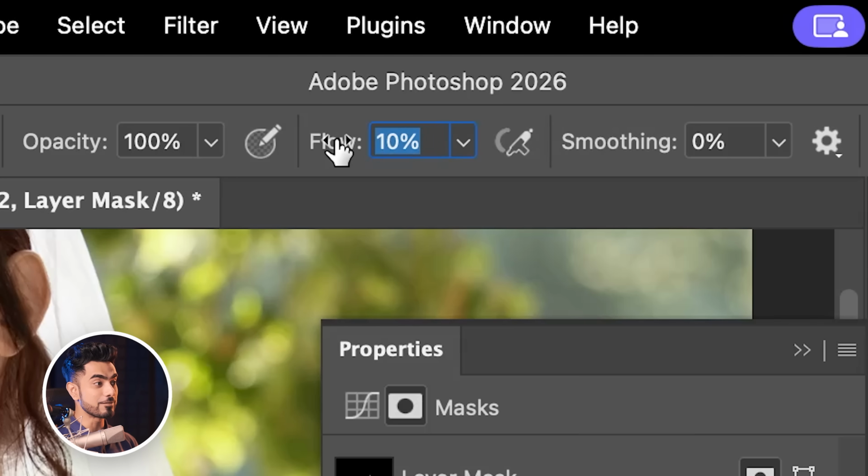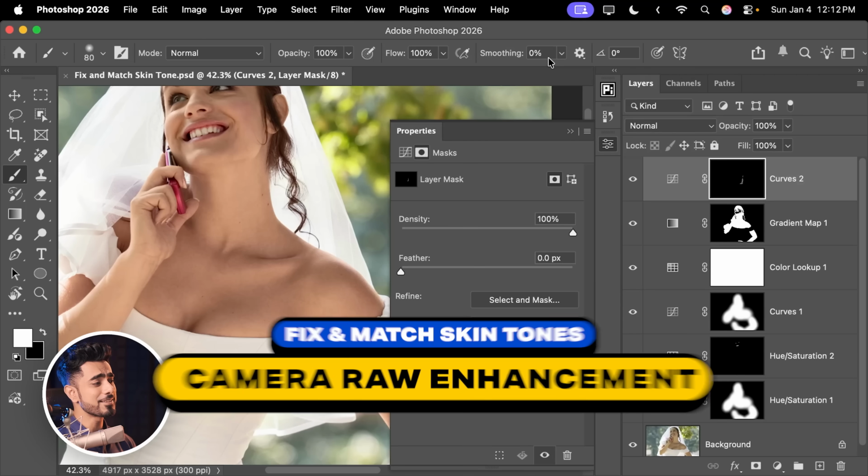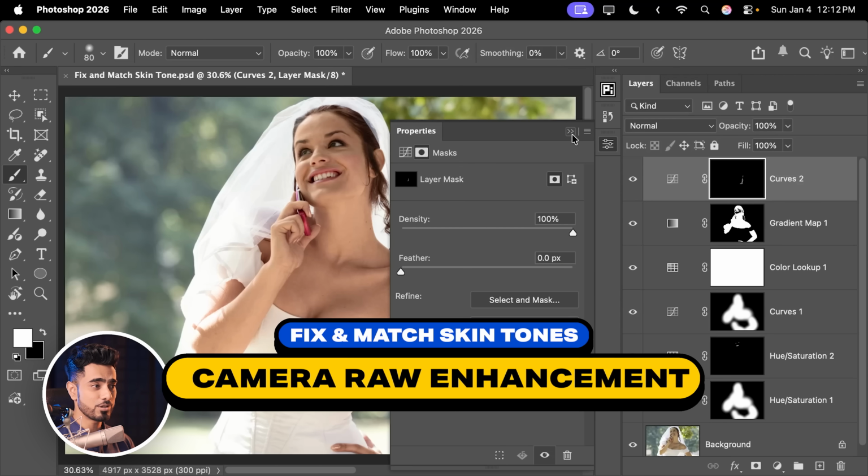Easily gone. After you have done what you wanted to do, increase the flow back to 100 because otherwise there's a high chance you might be pulling your hair on what's wrong with my brush. Guilty. After this, as a last step enhancement, you can do some camera raw.